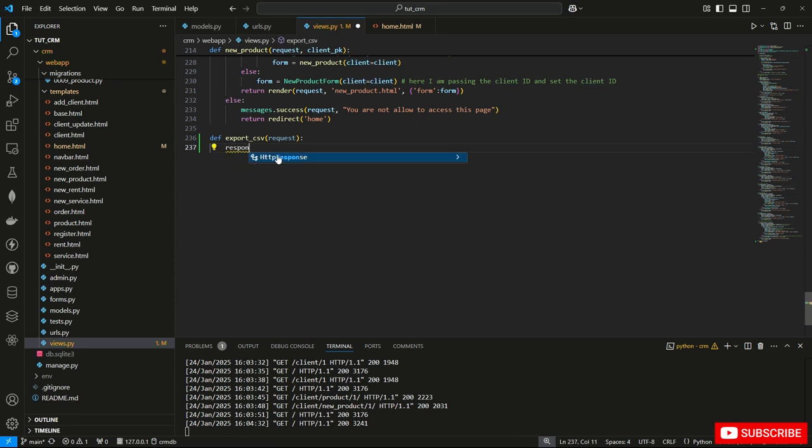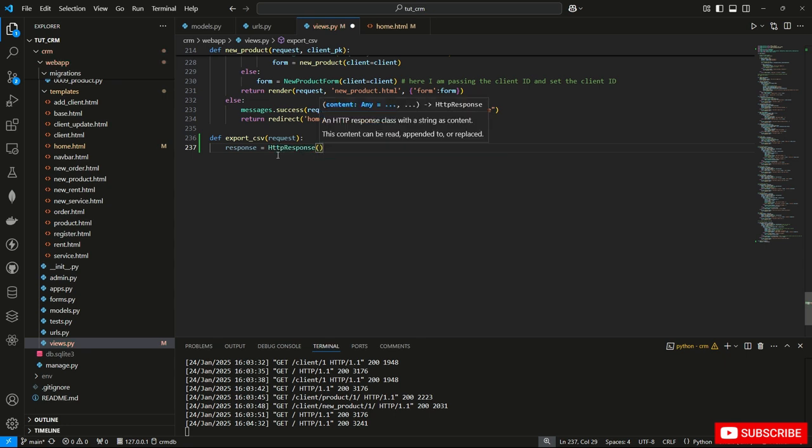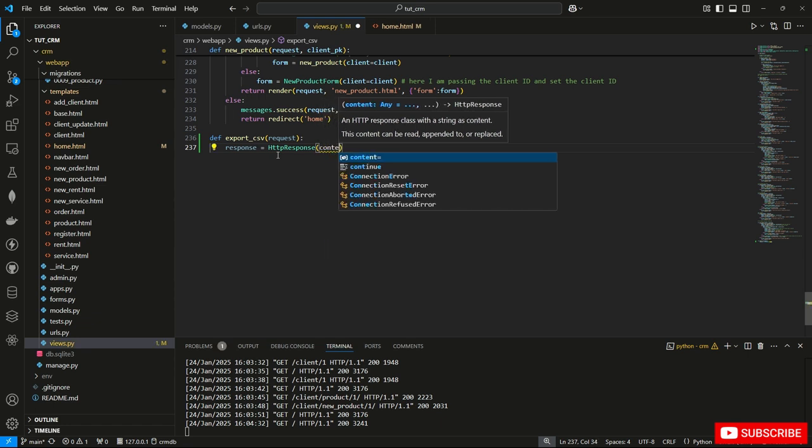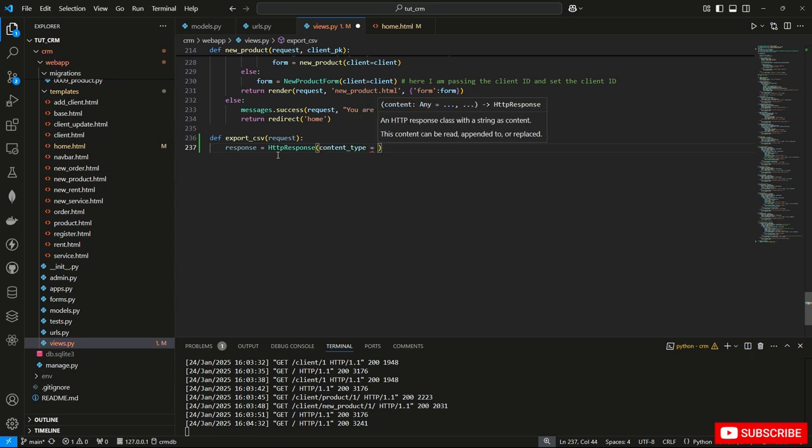Now inside our export CSV function, let's define an object reference called response. This response will basically act as an object reference for the HttpResponse. Now we need to define the content type inside the parentheses. So type content_type equals text/csv. Here text/csv must be written inside the quotation marks.